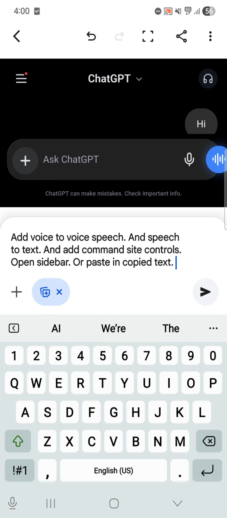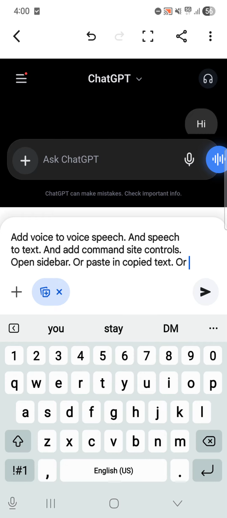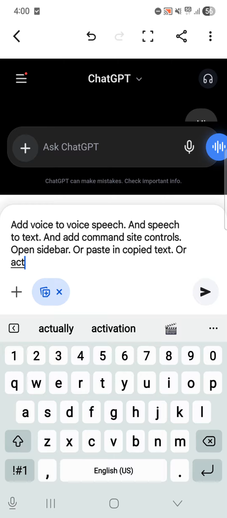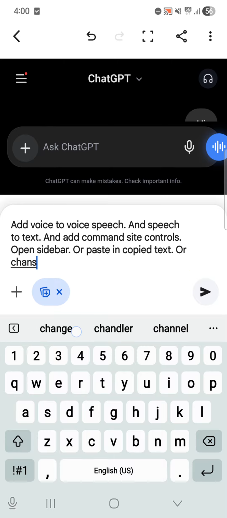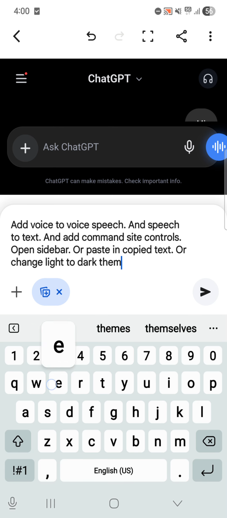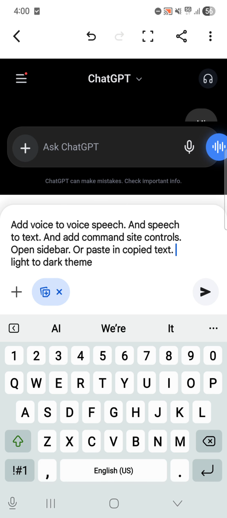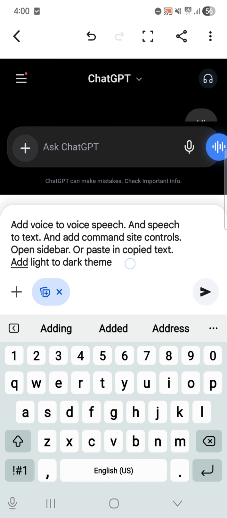Okay, or paste in copy text, or what else should we say it to do? Or activate my change light to dark theme. Sorry, I want to say add light to dark theme. Okay, that should be good. I'd word it a little bit differently.